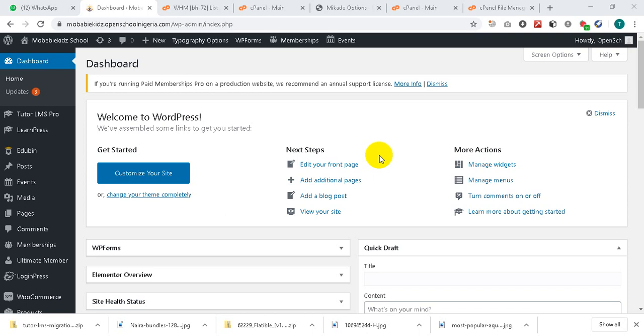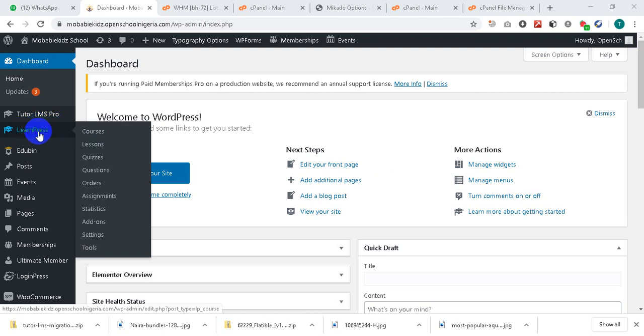Okay, so a quick explanation again from where we started the last time. Your major interest is LearnPress. When you hover over LearnPress, you see a flyout menu here. So what you do to create a new course is to go to courses here.